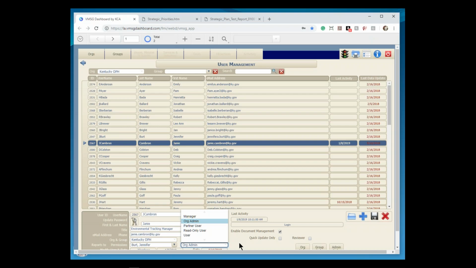We've got to go back and figure out where it got deleted and bring you back that information. Read-only user just says, all I can do is look at stuff and I can generate some reports, but I can't enter or add anything in there. And then partner users are, I guess, the least functional.